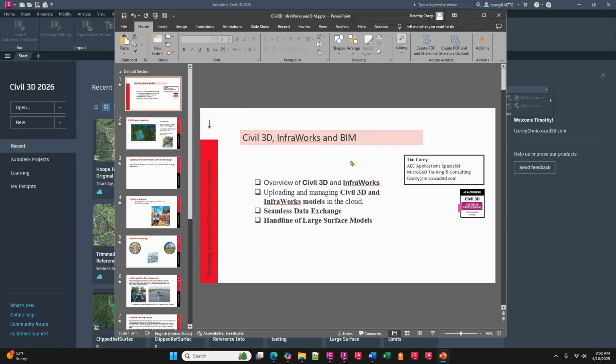Okay, so we're going to do an overview of Civil 3D and Infraworks, kind of let you know what those are about. I get the feeling that most of you are pretty familiar with Civil 3D, but are here to find out more about Infraworks. We'll also talk about uploading and managing Civil 3D and Infraworks models into our cloud storage location.